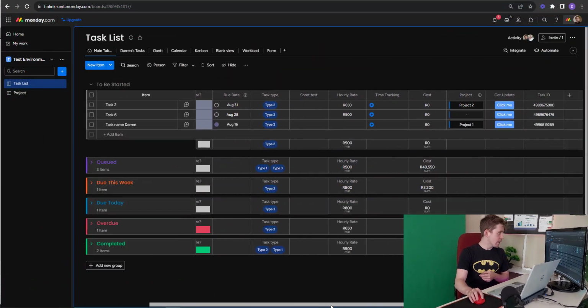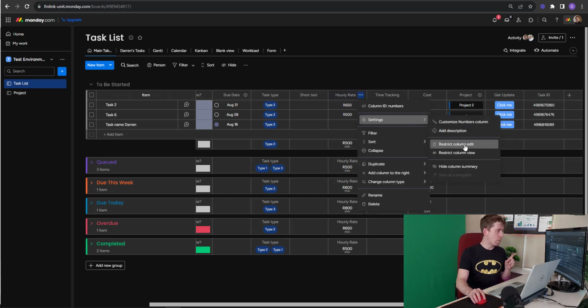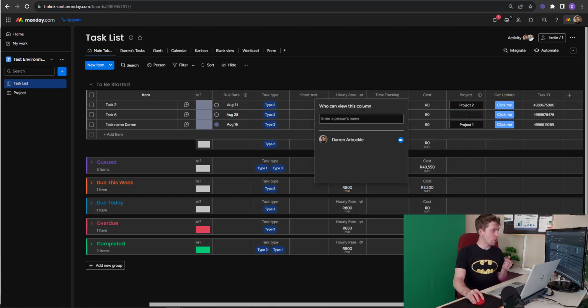Now, if we take a look, I might not want everyone to see exactly the hourly rate of our different employees. So I want them to access the board, but I don't want them to access this column. And I also don't want them to access the cost, because that basically means they'll be able to work it out. Okay, so how you can restrict certain information to be shared is you can say they are not allowed to edit it, which means that they can't input information there or delete it, or restrict column view.